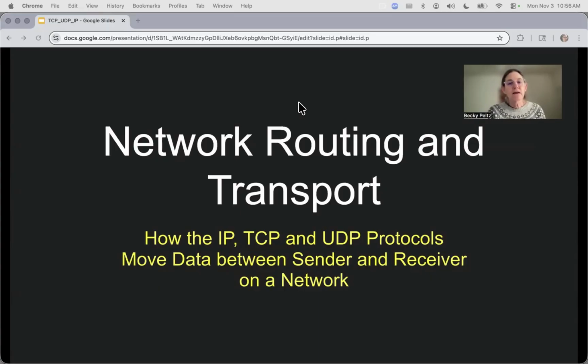So this is an important part of moving data across a network, and we see it every day when we work with the internet. So we're going to learn about how IP, TCP, and UDP protocols move data between a sender and receiver on a network.